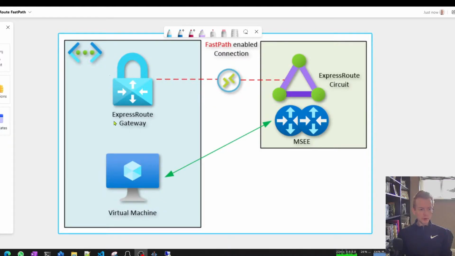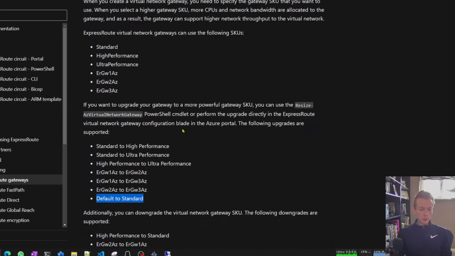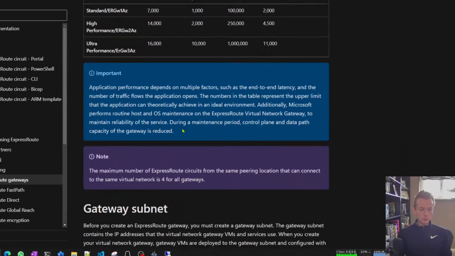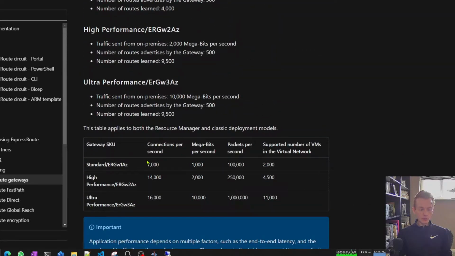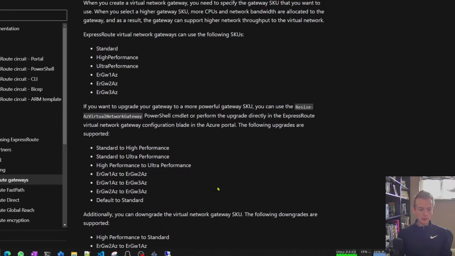But let's zoom in on this gateway object now, because under normal conditions, it does sit in the data path when traffic comes from on-prem into the VNet, and therefore we have to think about the size and shape of it in terms of SKU. This document here talks about the different SKUs that are available, the different attributes associated with it. Again, bandwidth is normally the one that customers pay most attention to.